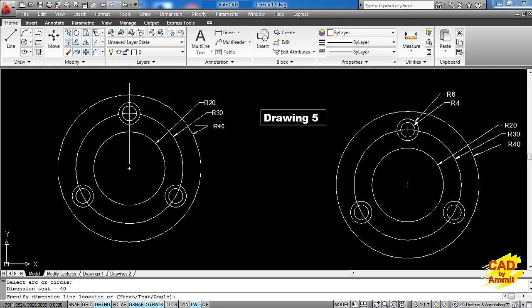We again go for a radius option. We click on this one and we get this radius marked. Again the radius option, select the outer circle, and then again a radius option and select the inner circle, and here we are, the drawing number 5 is complete.